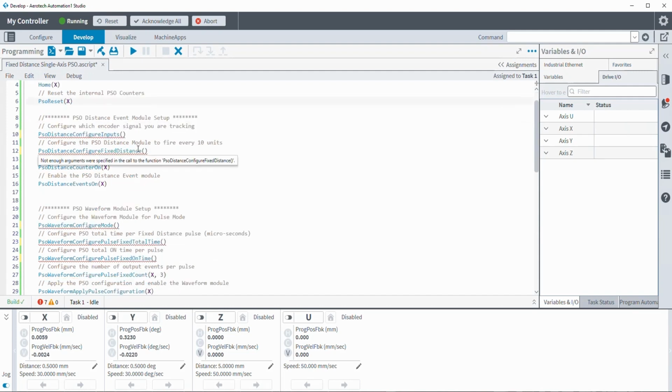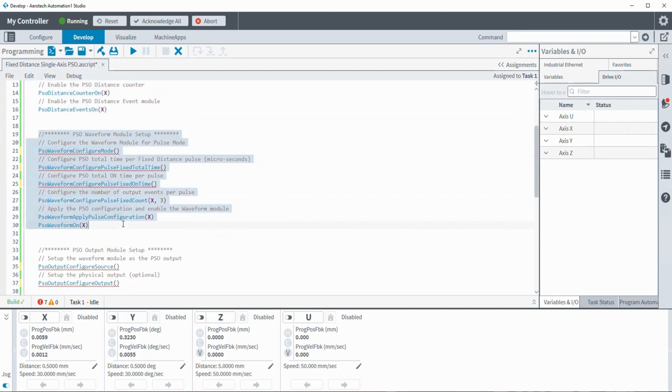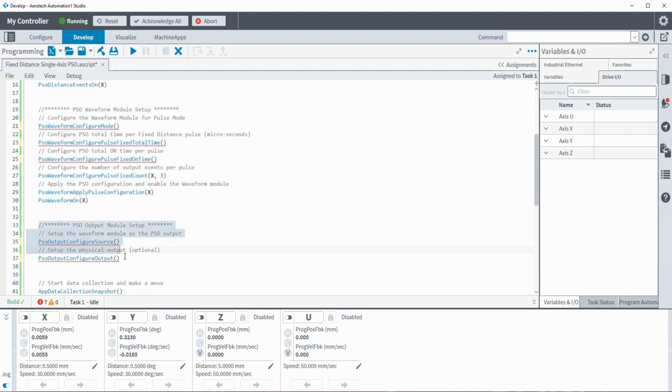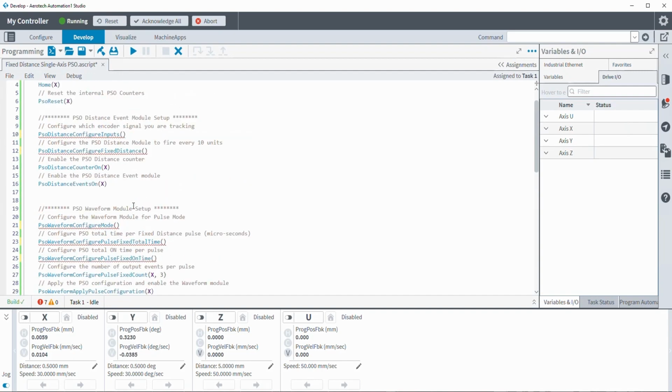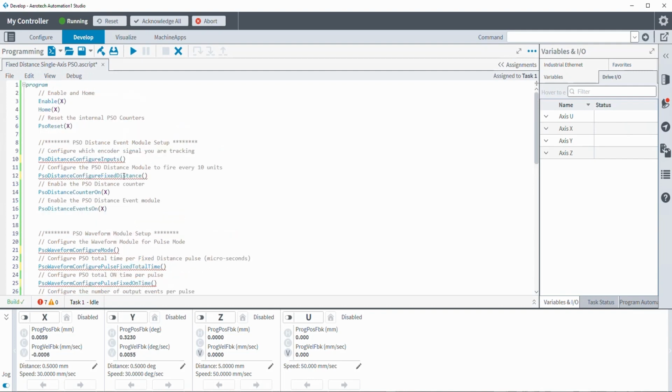Now, as we can see down here below, we do have it split up into our distance, waveform module, and output module chunks. So we have to go through and set up each of those separately. So for the first one, this is just going to be which axis are we tracking? And we're going to be doing the x-axis.